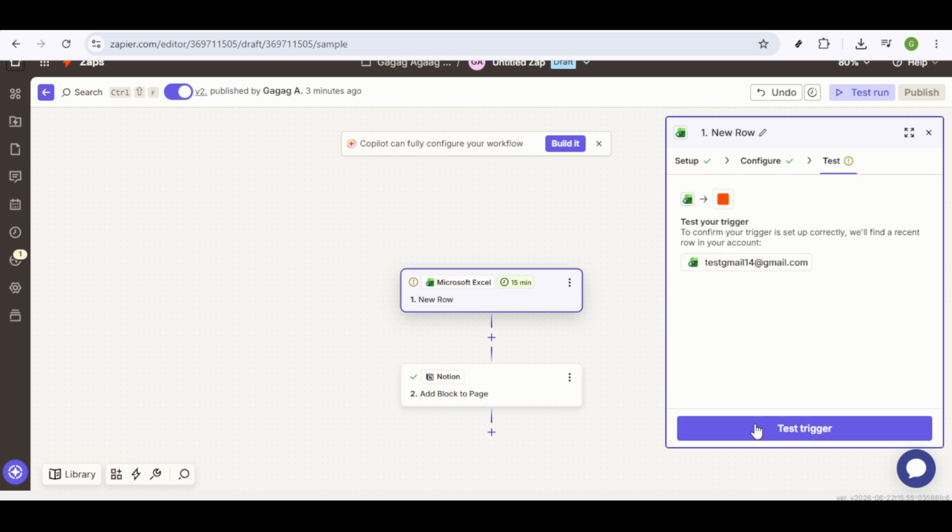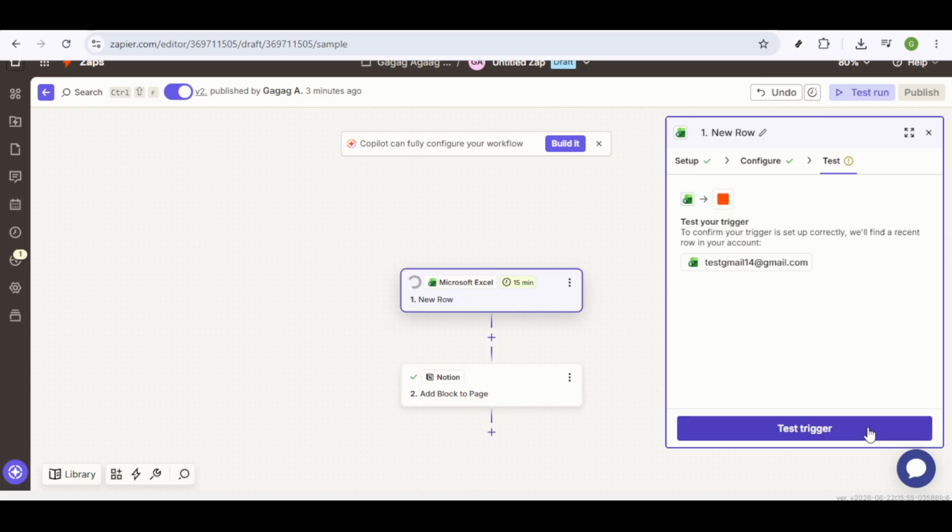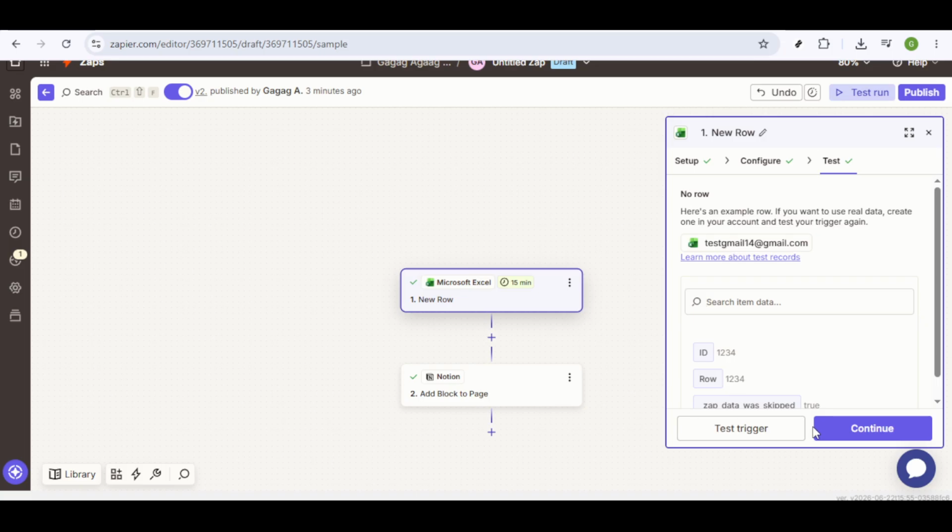Finally, it's time to publish your Zap. Once you're satisfied with the test results, click Publish. Be sure to turn the Zap on to activate the automation. Now, every time there's a new item in your Notion database, a corresponding row is created in your Excel sheet, all without manual input. And there you have it.